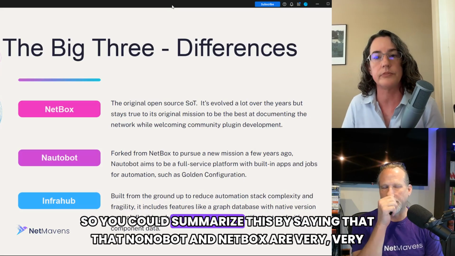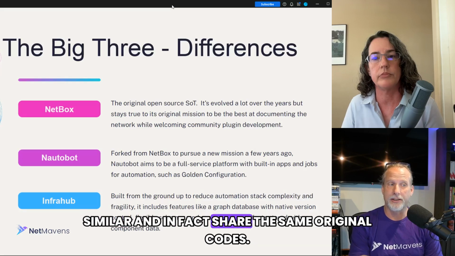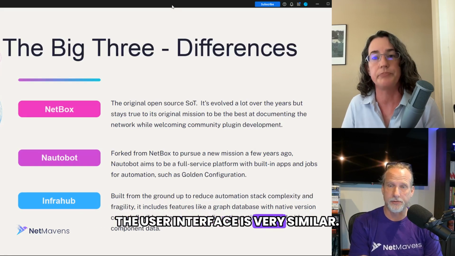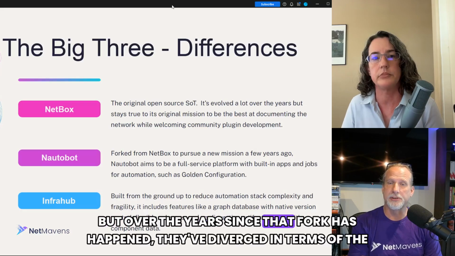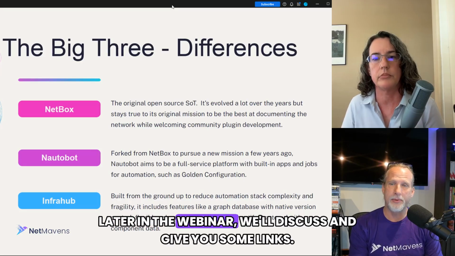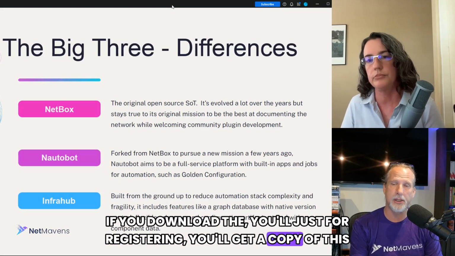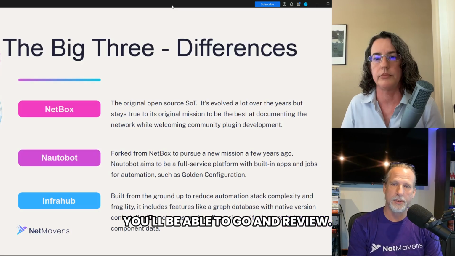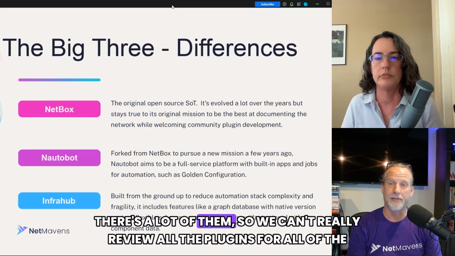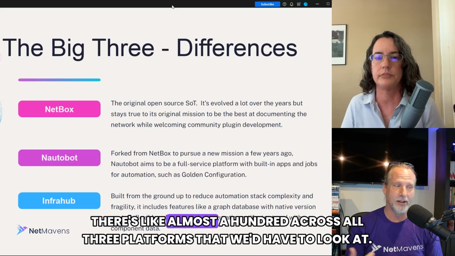So you could summarize this by saying that Nautobot and Netbox are very, very similar, and in fact share the same original code. The user interface is very similar. Yeah. But over the years since that fork has happened, they've diverged in terms of the plugins that are available for each. So later in the webinar, we'll discuss and give you some links. If you download just for registering, you'll get a copy of this deck. You'll be able to go and review the plugins that are available for each. There's a lot of them, so we can't really review all the plugins for all of the platforms in just an hour. There's like almost 100 across all 3 platforms that we'd have to look at.